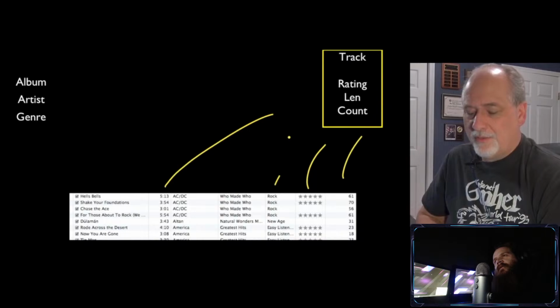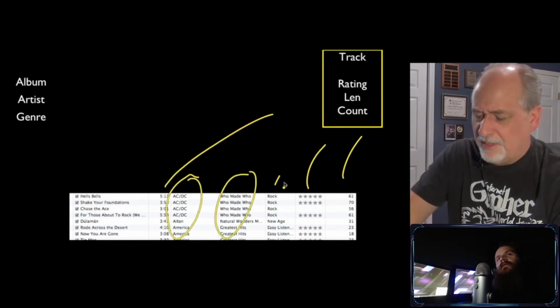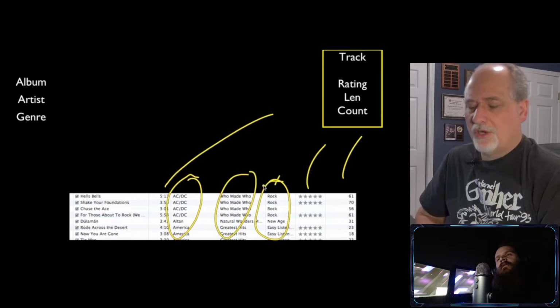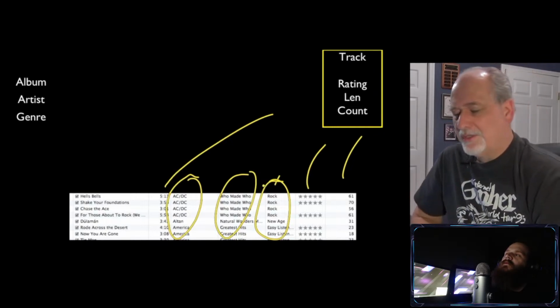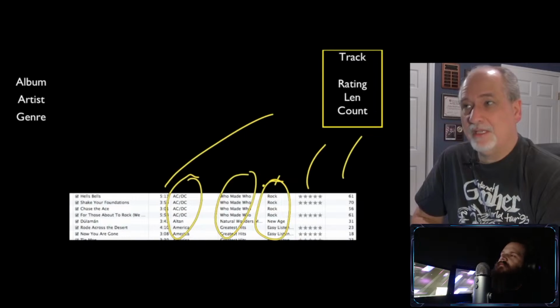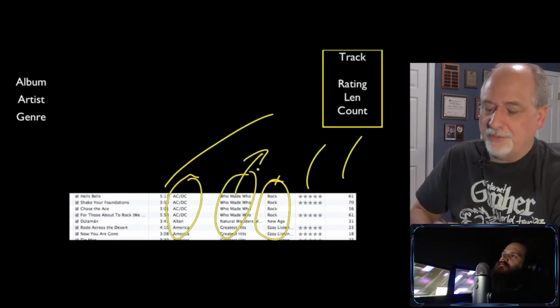Okay. And then the remaining things are, we've got the artist, we've got the album, and we've got the genre. And so we can say, okay, well, we've got some vertical duplication, so this track probably belongs to an album. So let's pull out the album into its own table.